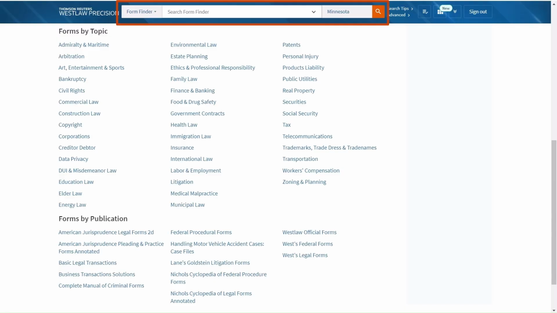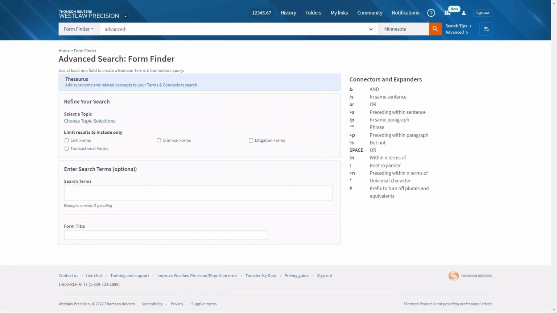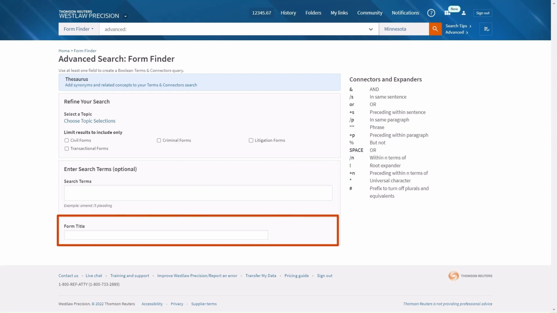For our example, let's go ahead and select the advanced link to the right of the search bar. You'll be provided with a template to assist you in running a search. On the advanced search page, there are several different fields that forms may be searched by, including topic, form type, search term, or form title.